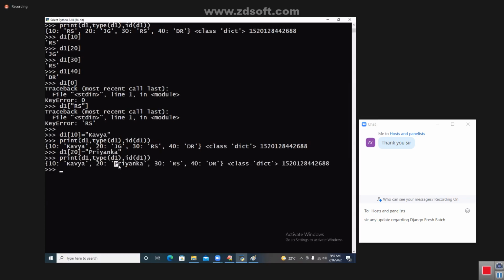Which one am I changing? The value of the value I am going to change. Yes, Pradeep, excellent. Values are called mutable and keys are called immutable. Keys remain the same, but what is changing? The value of the value is getting changed.